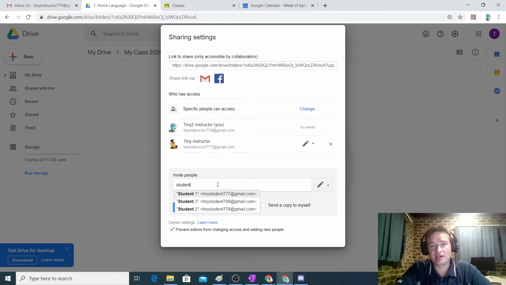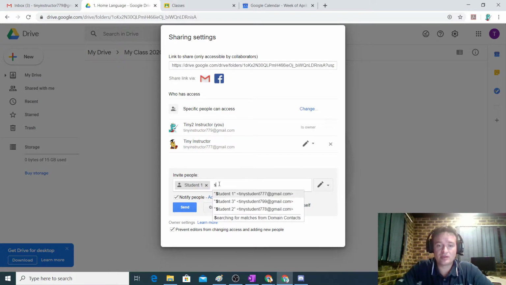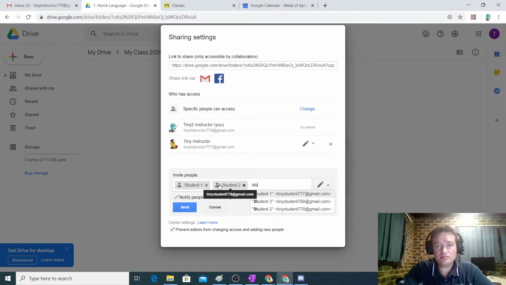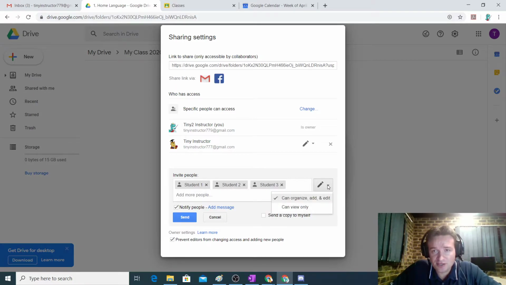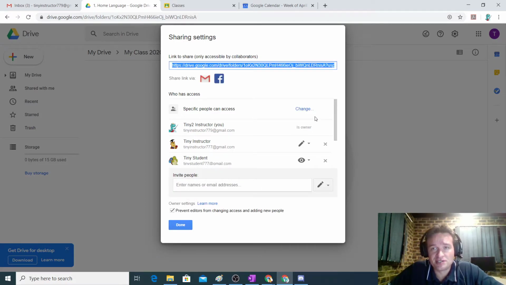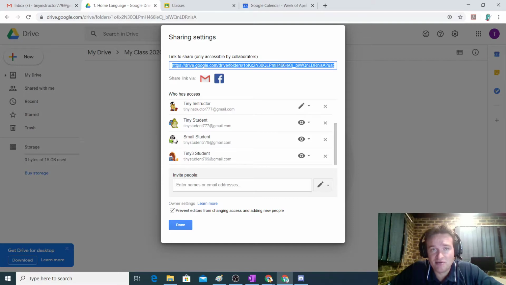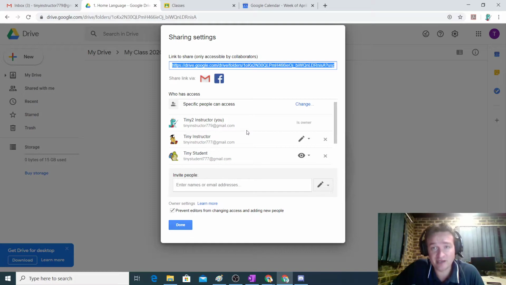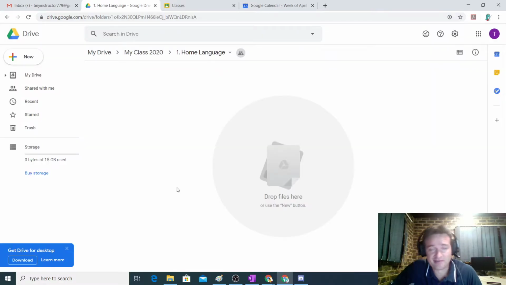Once I've saved, I then know I need some students in here. So I'm going to add student 1, student 2, and student 3. However, I don't want them with read-write access. They should only view their assignments that I'm going to post here. And I want to notify them that they now have access, so I can say send notification. Now my students, if I look at my access, they now have read access, and myself and Tiny have additional read-write access, basically. Let's say done for now.